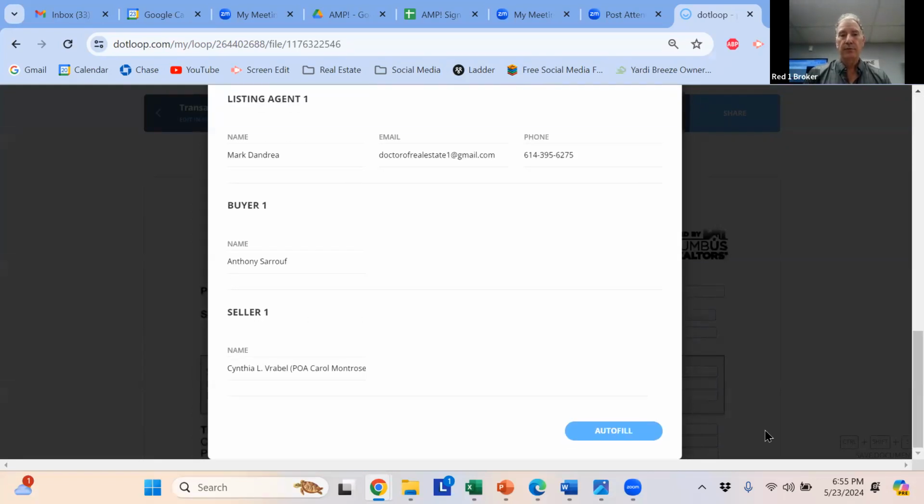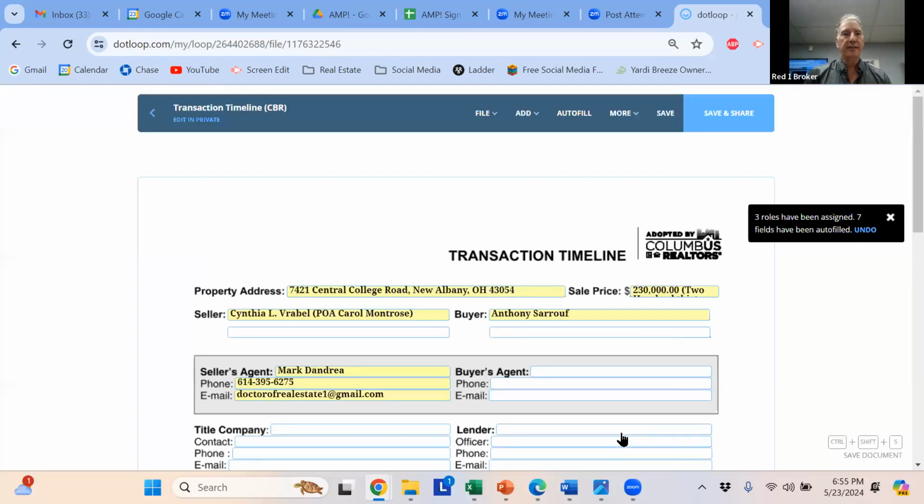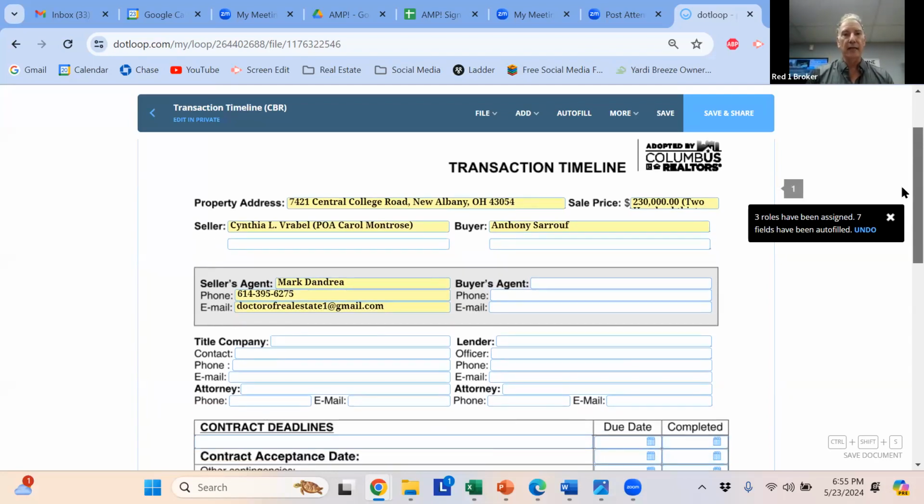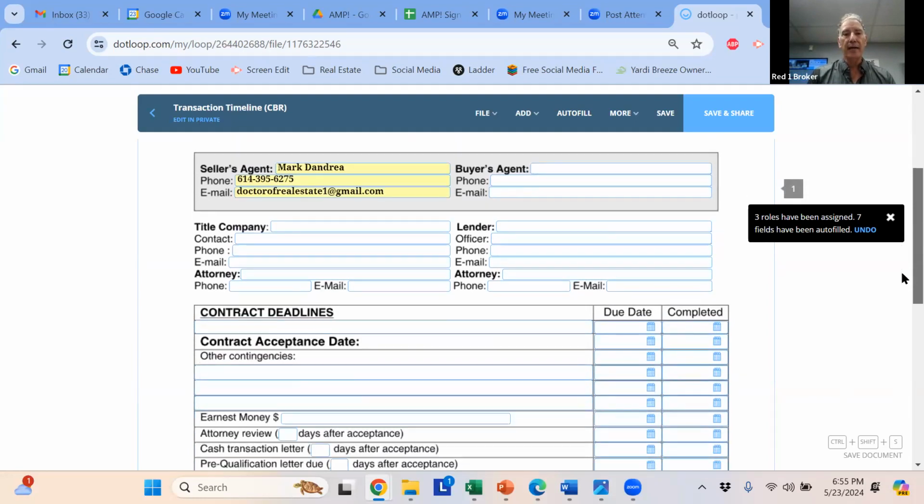Let me just hit autofill. And there's a transaction timeline. So by the time you are doing your AMP timeline, this is fully filled out, guys. You can autofill a bunch of it. Buyer's agents here, title company and lender are here. And then all you're doing is following your contract with these deadlines.